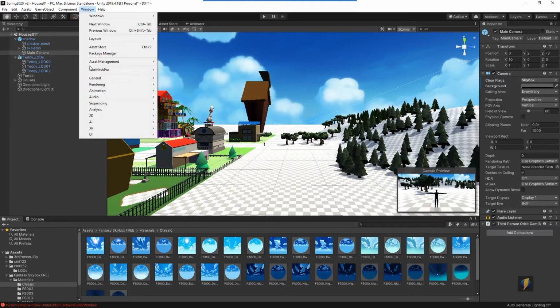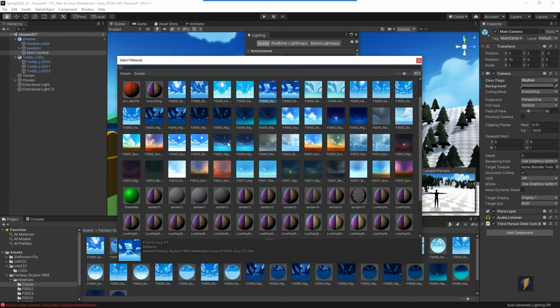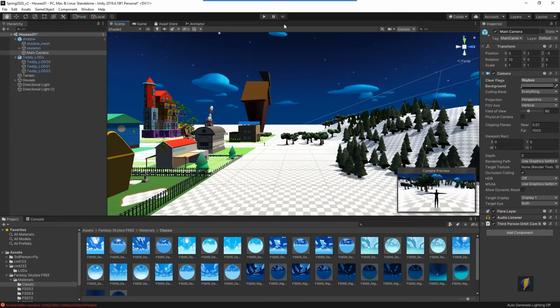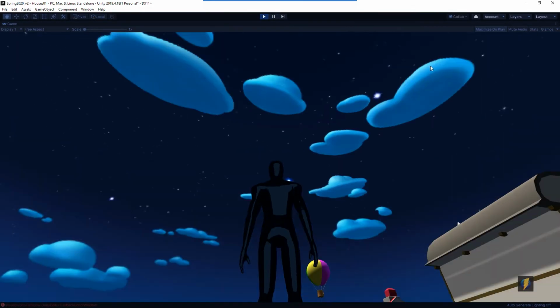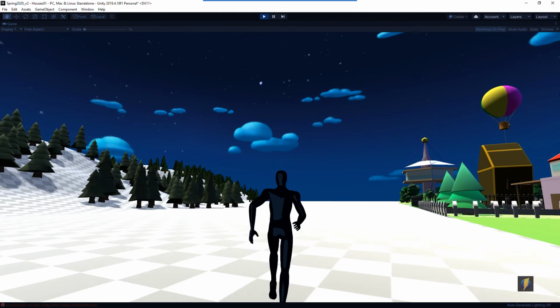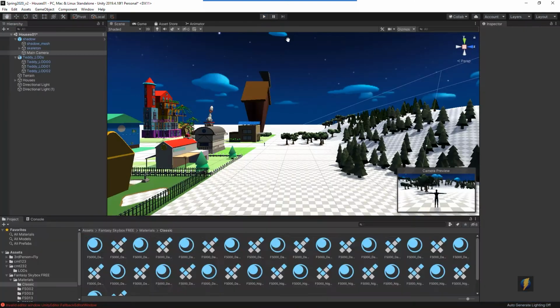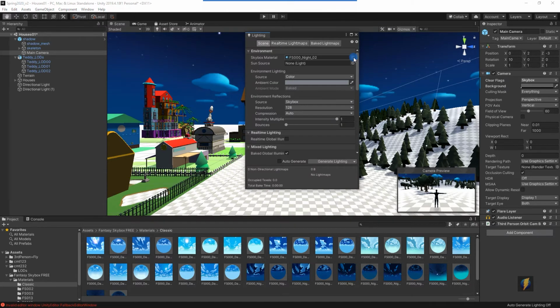But we can go back to our window, rendering, render settings, and try out some of these other skies that came with this package. For instance, there are some of these dark scenes here that we can take a look at. Kind of like the stylized approach of these clouds, actually. In fact, we can take a look at a number of these different skies.